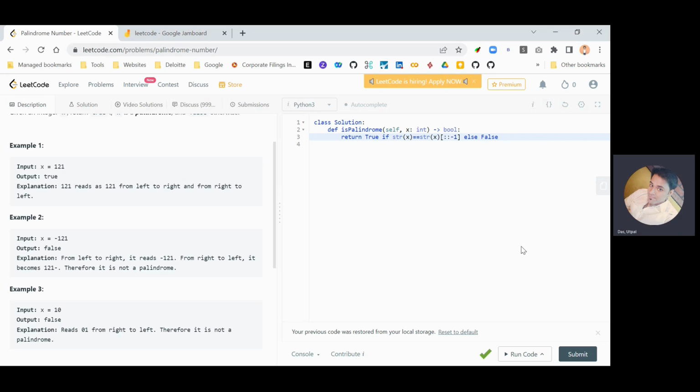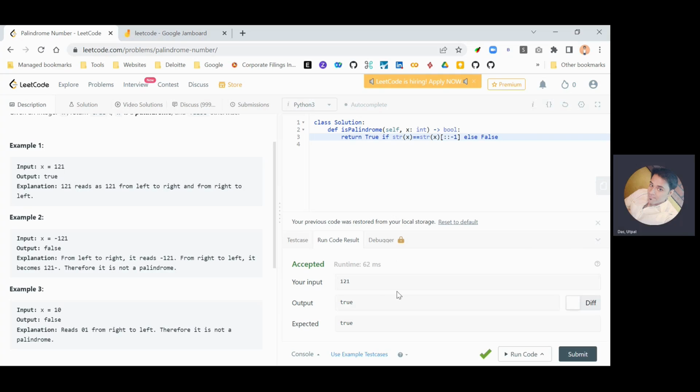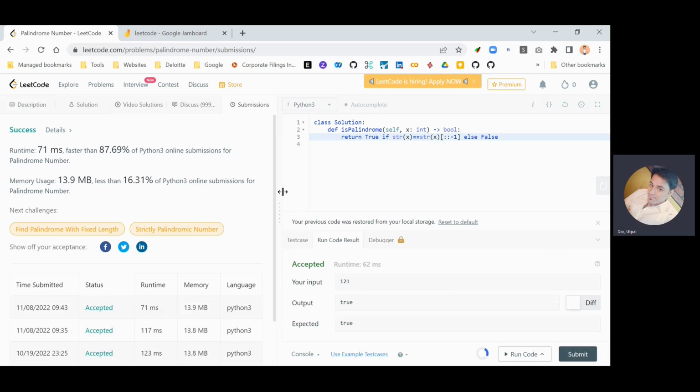Okay, great. So now let us run the code. Great. It is working as expected. Let me submit it. I hope it gets accepted. Great. It got accepted. I hope you guys understood this problem.